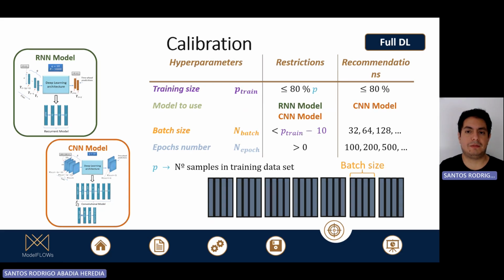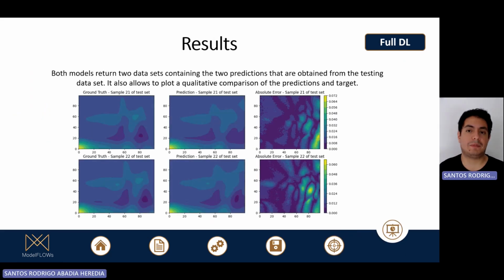So let's see one of the results that this module returned. That is a snapshot comparing on the left column the target or the snapshot that we want to predict. On the middle column, the prediction returned by one of the models, and on the right column, the absolute difference between the ground truth and the prediction.